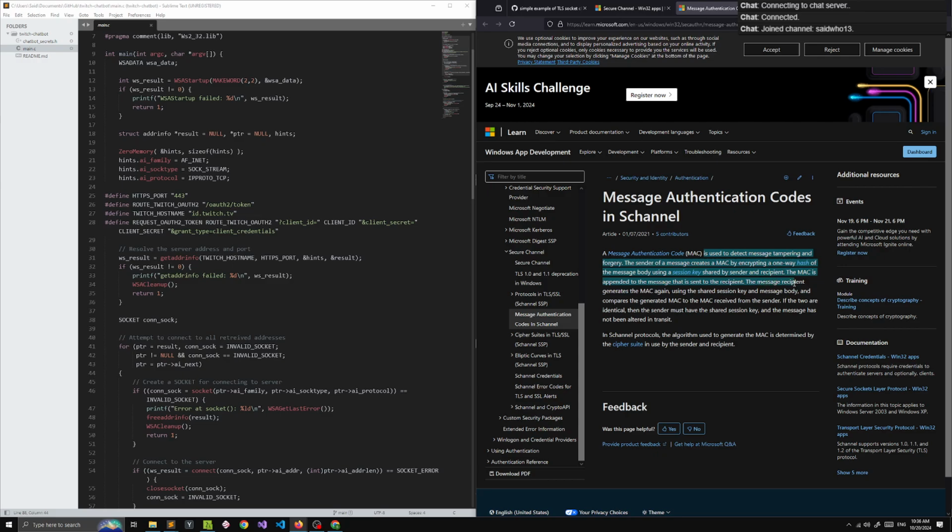The message recipient generates the MAC again using the shared session key and message body, and compares the generated MAC to the MAC received from the sender. If the two are identical, then the sender must have the shared session key and the message has not been altered in transit. In SChannel protocols, the algorithm used to generate the MAC is determined by the cipher suite in use by the sender and recipient.